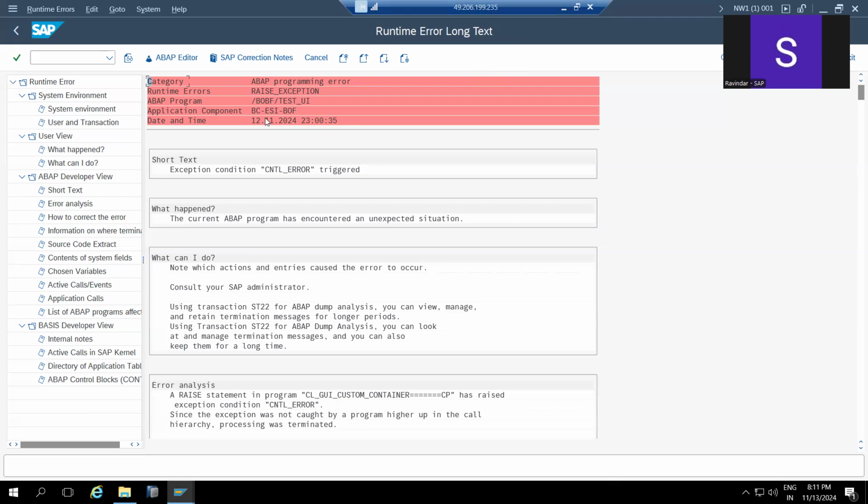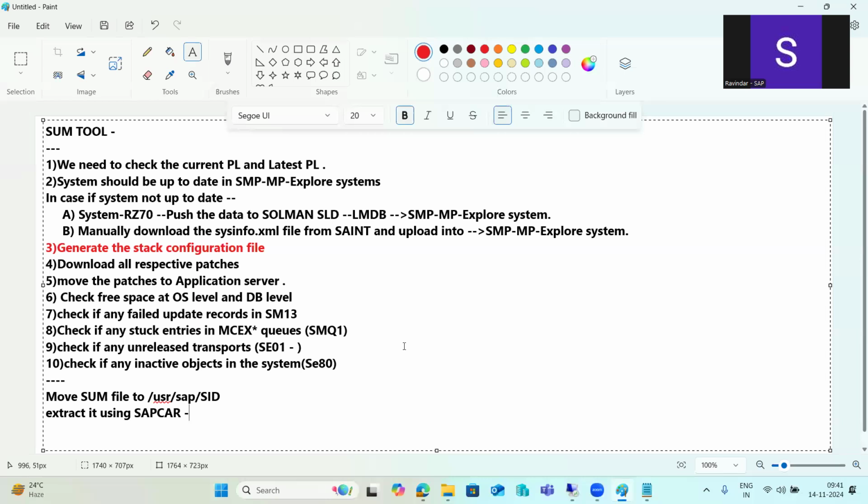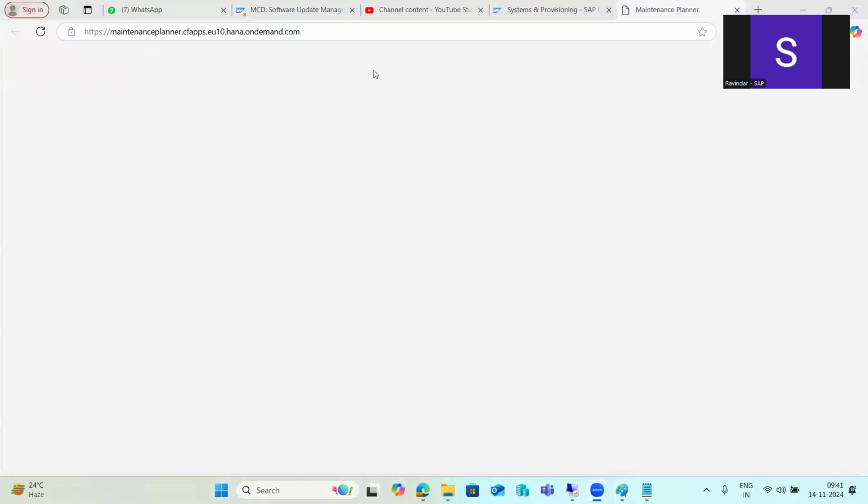In the current patch level you may have this type of issue, and they will fix it in the latest patch levels. But there is no plan to update the patch level. Patch level update means there is a lot of approval procedure, and the remaining corrections will also come with the patch level. So if you don't want to update that and only want this correction, SAP will deliver all the patches and everything in the form of notes.